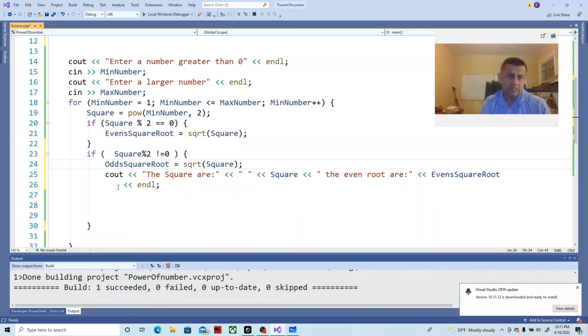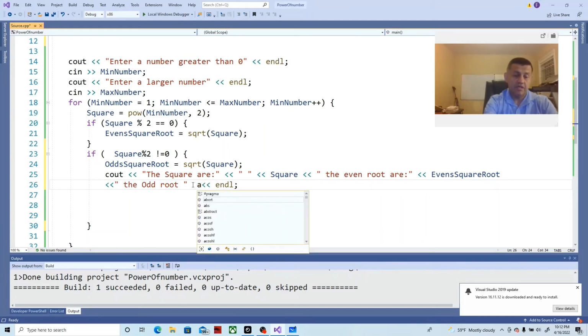Now here I'm going to add another one like that. And in between here, I'm going to say that the odd roots are, right? Okay, so R, right? So now you get an idea, right?